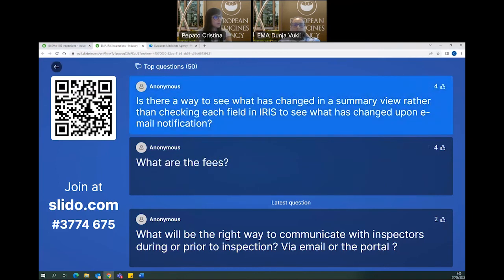Is there a way to see what has changed in a summary view rather than checking each field in IRIS to see what has changed upon email notification? So no, there is no option at this time to see the changes. But as I said, the changes that you will see will be either the reporting deadline or the change in the sites. There are no other sections that you need to review. There's not much data, so we hope it will be easy for you to identify the change. In case of any doubts, please reach out to the EMA GVP inspection coordinators. We're always here to explain and provide the clarification.